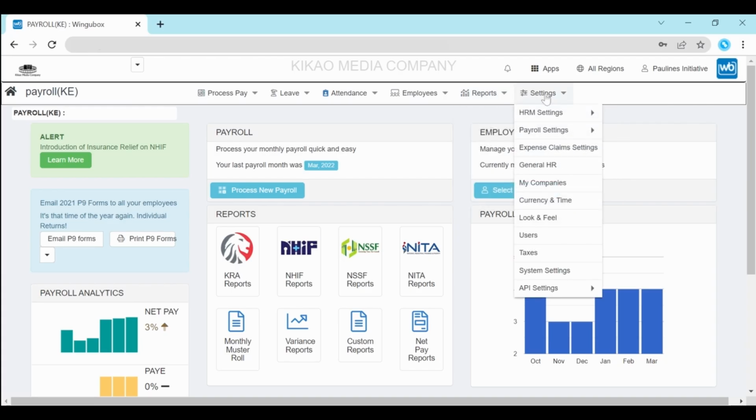To configure the system, you want to come under settings. Under HRM settings, if you've done a bulk upload, or even if you've added an employee one by one, any job title in the system is going to be enlisted here. You can also add should you like.